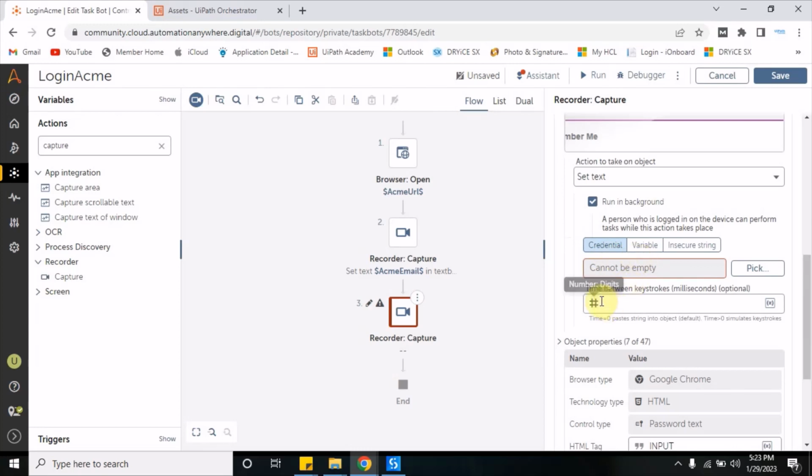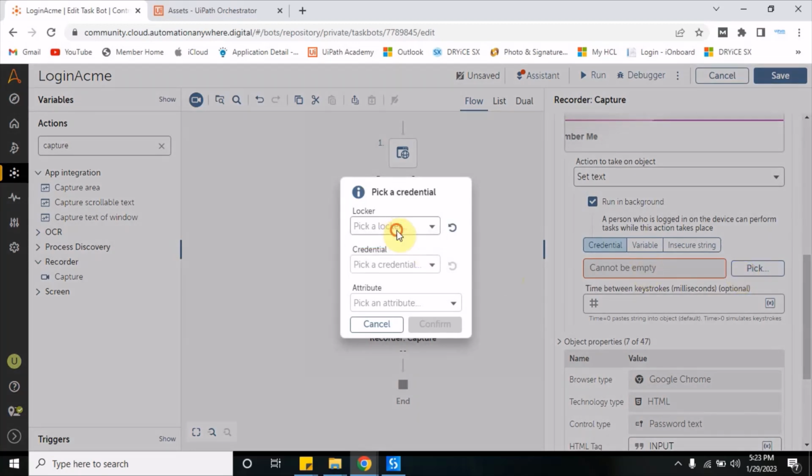Now here I have to pass a credential, and to pass a credential I must have the credential. When you click on the pick button, you see it is asking for locker, then it is asking for credentials, and then attribute. So that means first we have to create a locker, then we have to create a credential, and then we have to create an attribute, because it's cascading here.